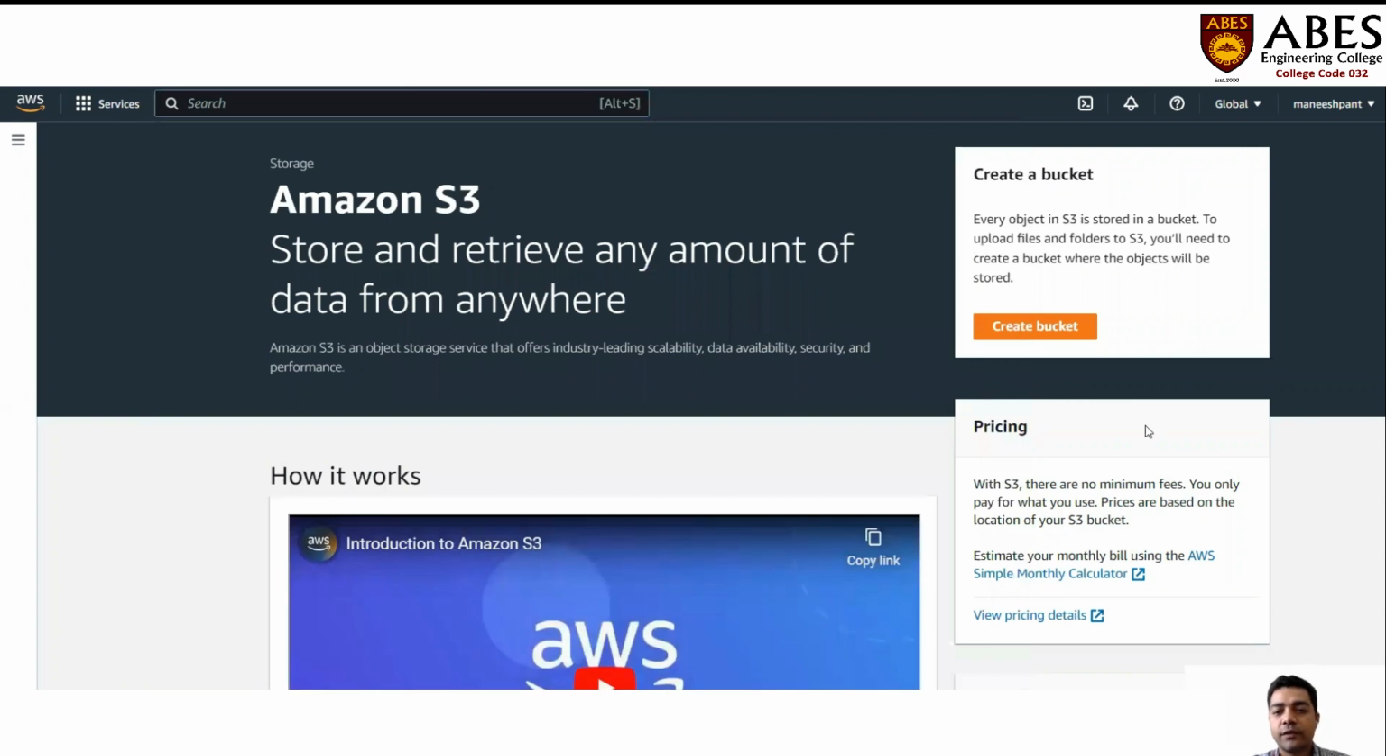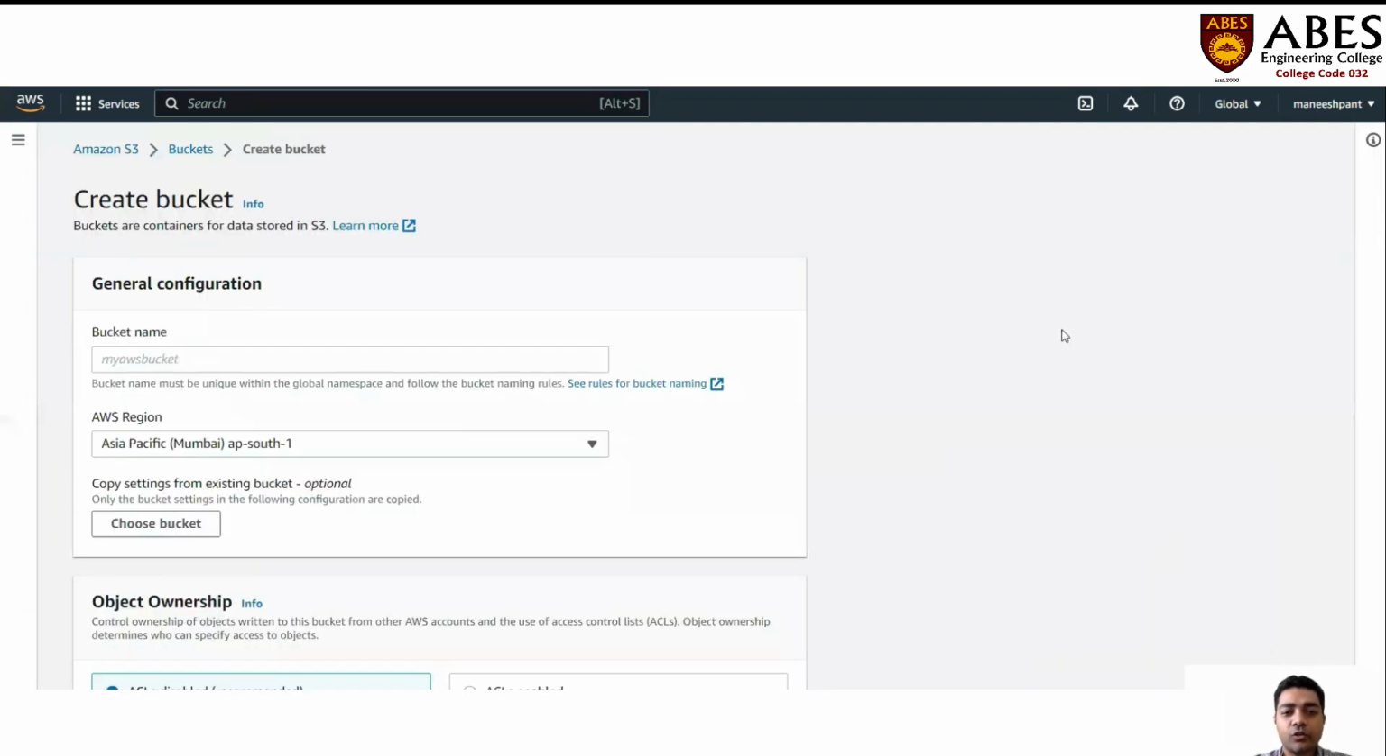Okay, so here is the S3 service. Let me click on the create bucket button. To launch a static website, first I have to create a bucket in S3 service. The bucket will be the place where the content of our website will be held. We will hold the content of our website.